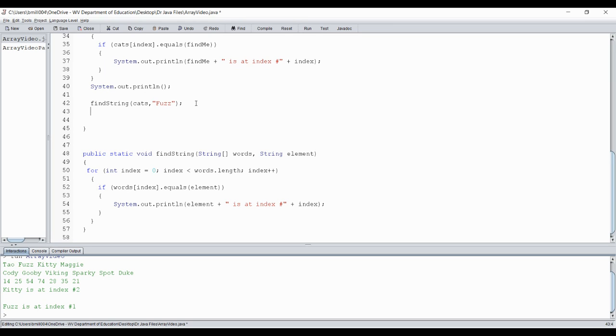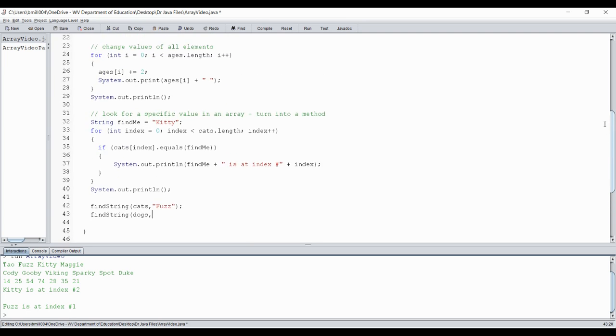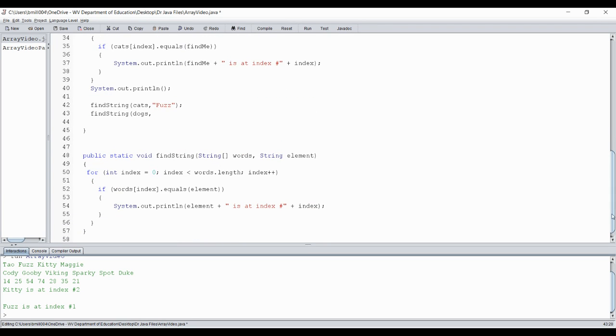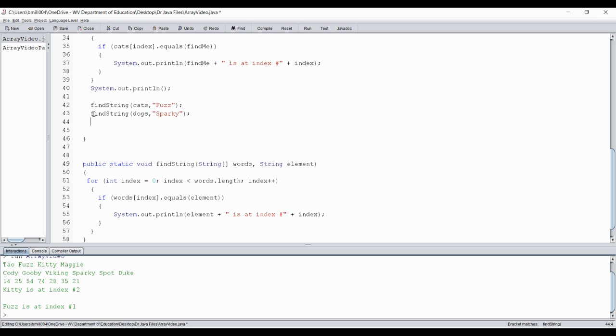Now we can run this also on the dogs array. Of course, I don't remember any of the dogs' names. Let's see, 0, 1, 2, 3. Let's do Sparky. Sparky's index 2. Okay, we'll do Sparky and Cody. How's that? Sparky, and then we'll also find Cody.